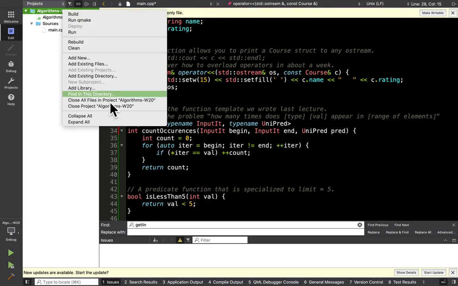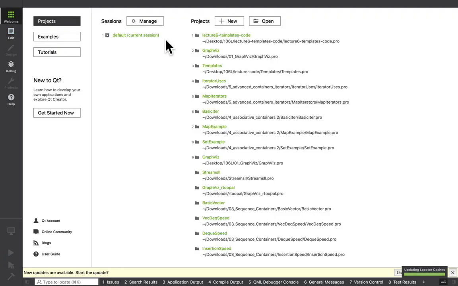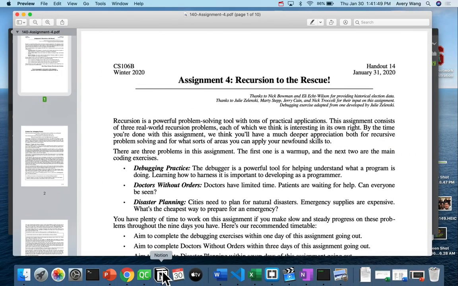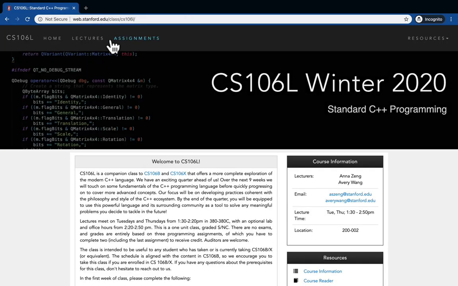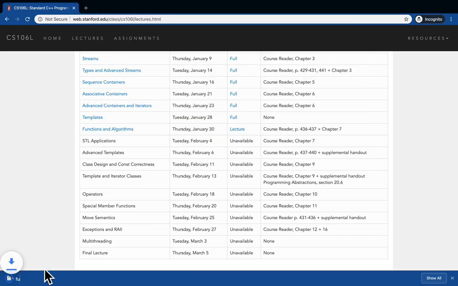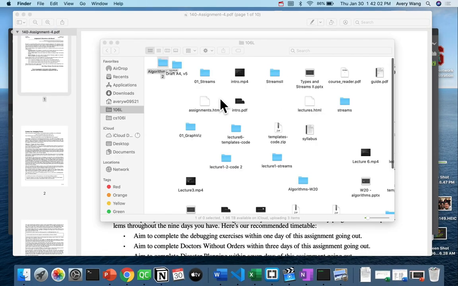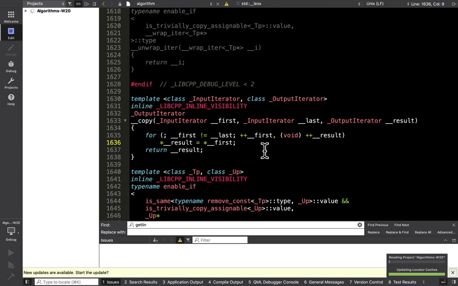Let me close this because I don't know why it's a read-only file. Do not save. Just to make it easier, I'm going to re-download the file from the 106L website. There we go.